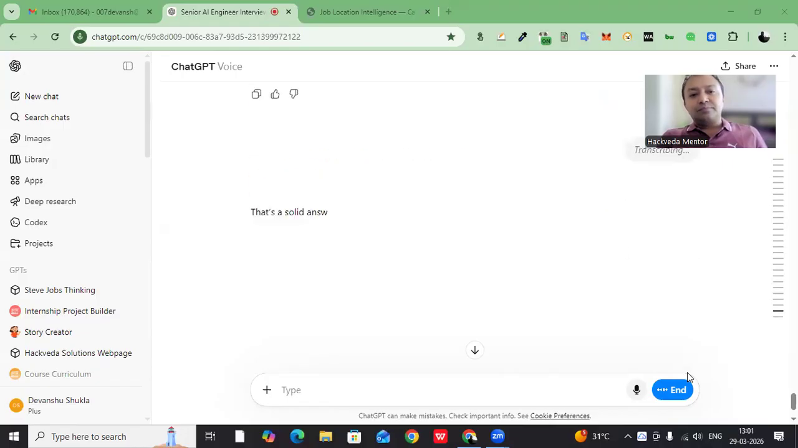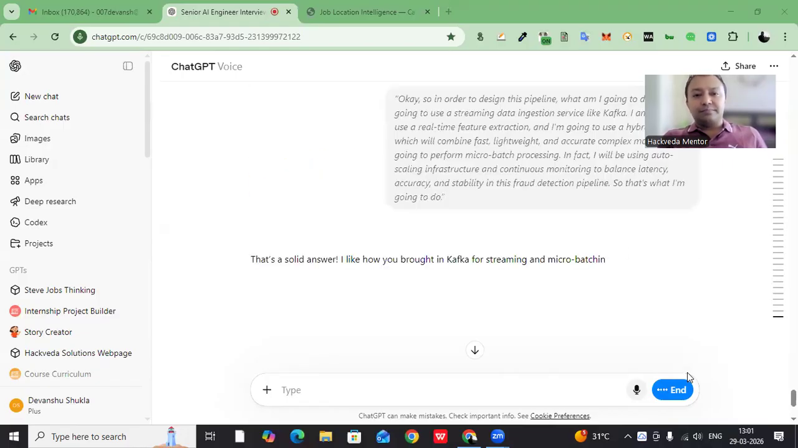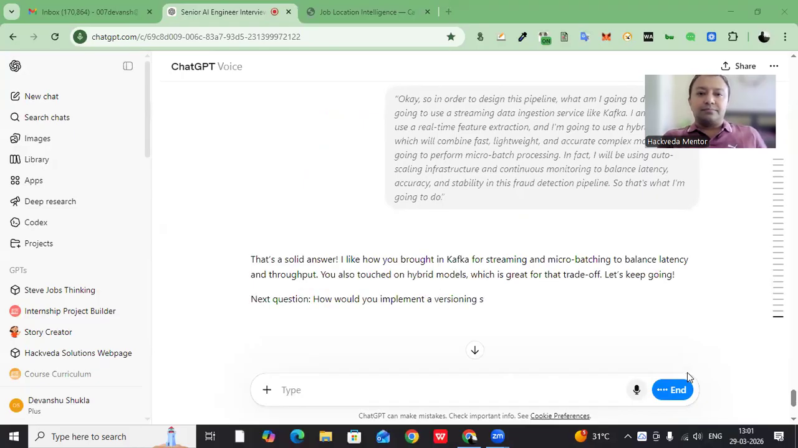That's a solid answer. I like how you brought in Kafka for streaming and micro batching to balance latency and throughput. You also touched on hybrid models, which is great for that trade-off. Let's keep going. Next question. How would you implement a versioning strategy for your ML models so you can roll back reliably if a new model performs worse in production?